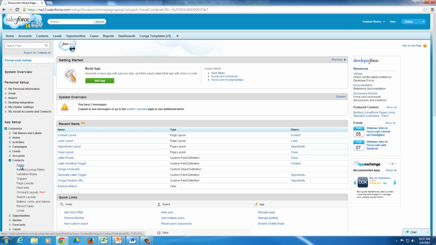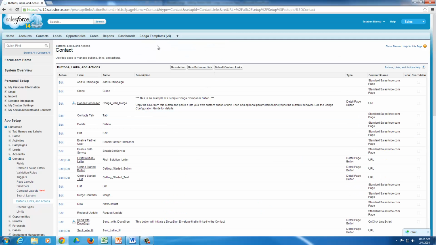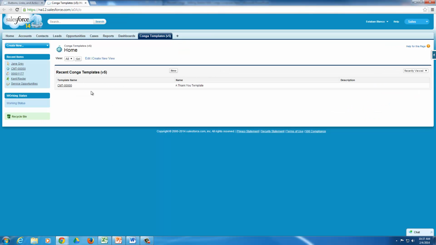We'll go into Contacts, and we will go into Buttons and Links. Now what we're going to want to do is to work with a Conga Composer template. To do that, we're going to open up our Conga Templates tab. The template records are repositories for our templates. So what we're going to do is create a new template record and make that available to our solution.